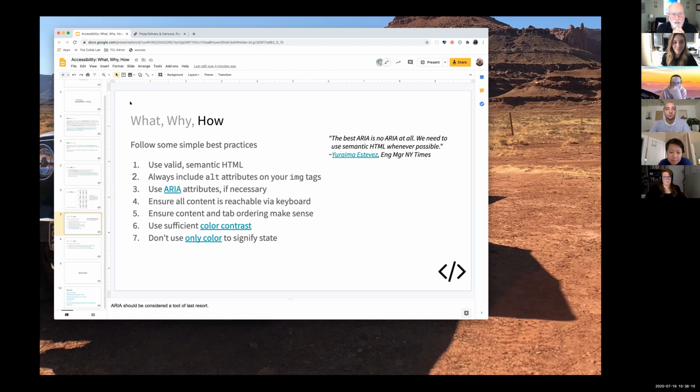And then ensuring the content and tab ordering makes sense. With CSS and grid and different things, you're able to move things around all over the page. But a screen reader isn't going to respect that. It's reading the HTML. A screen reader doesn't even care about the CSS. It's going to read things in the order that the HTML comes in the file. I mean, across the wire.